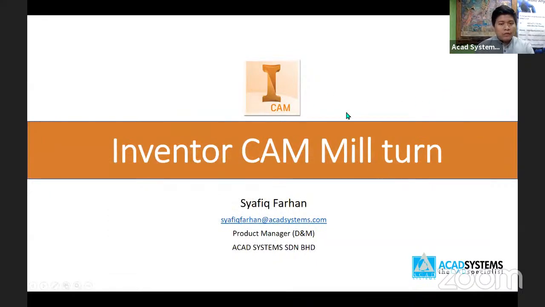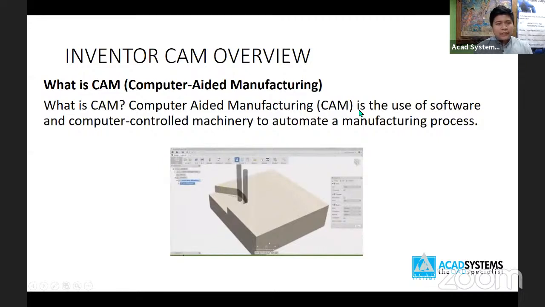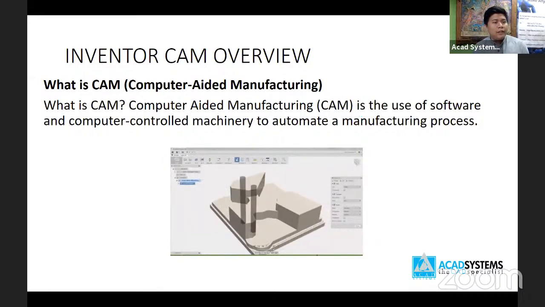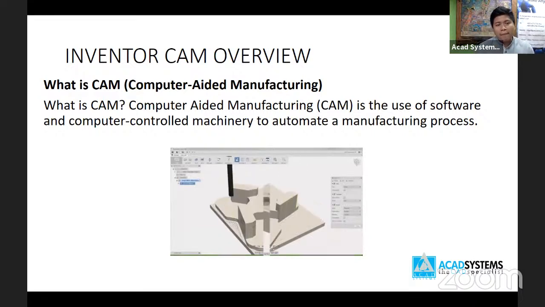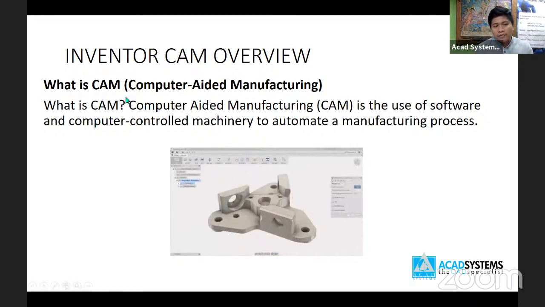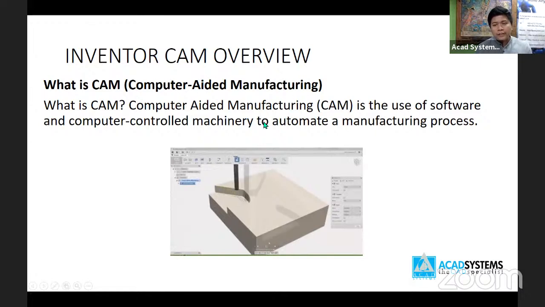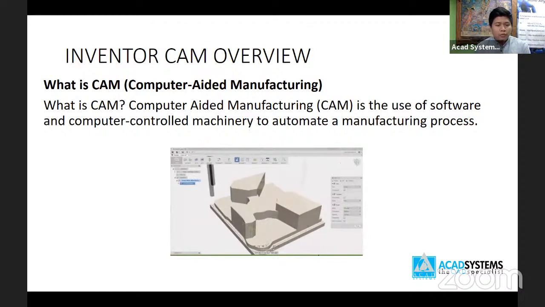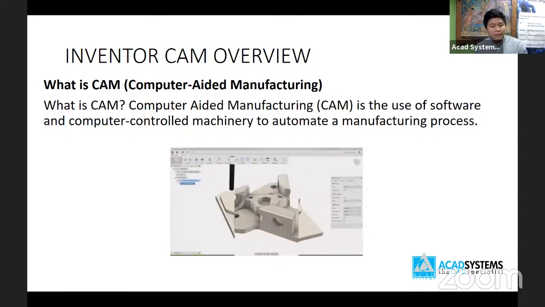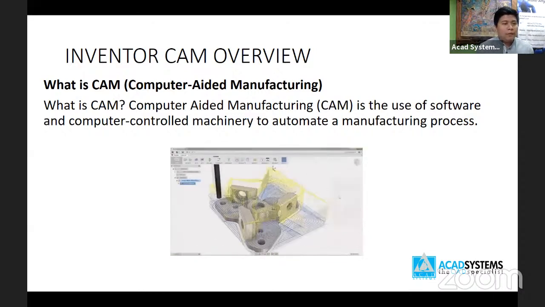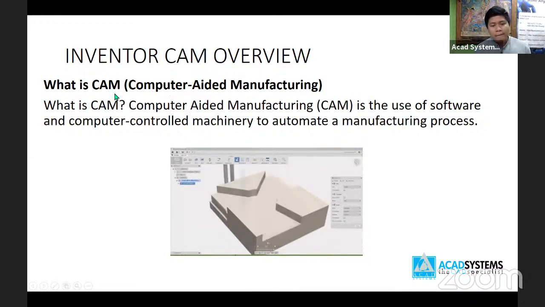All right, for my first presentation, I want to give a little overview of Inventor CAM. Basically, what is CAM? CAM stands for Computer Aided Manufacturing, where we use software to control and monitor our machine in the manufacturing process. That is the definition of CAM.